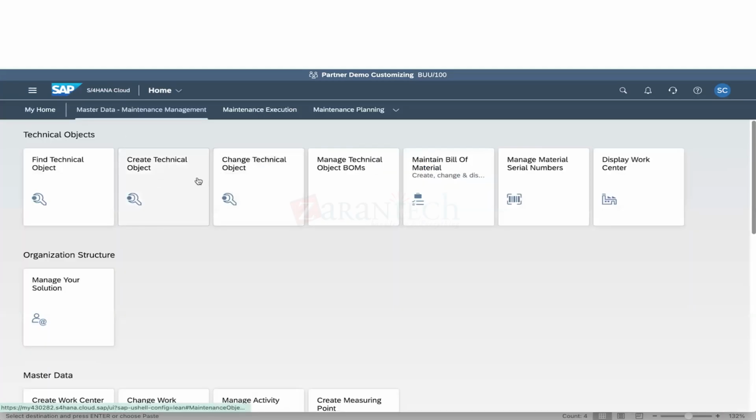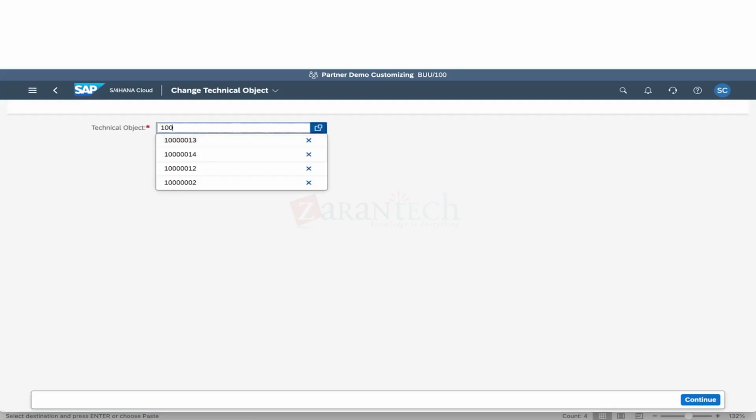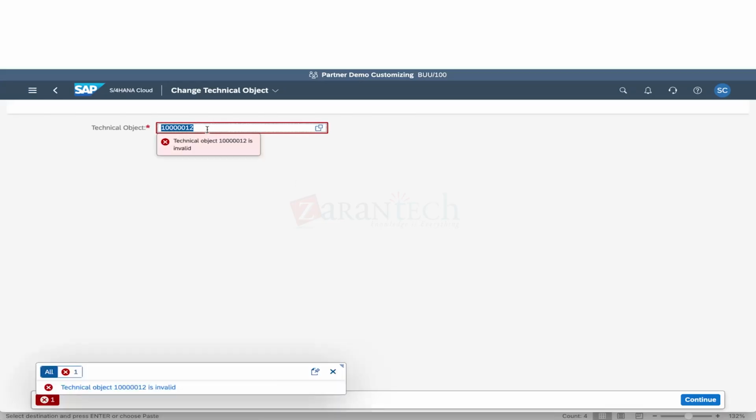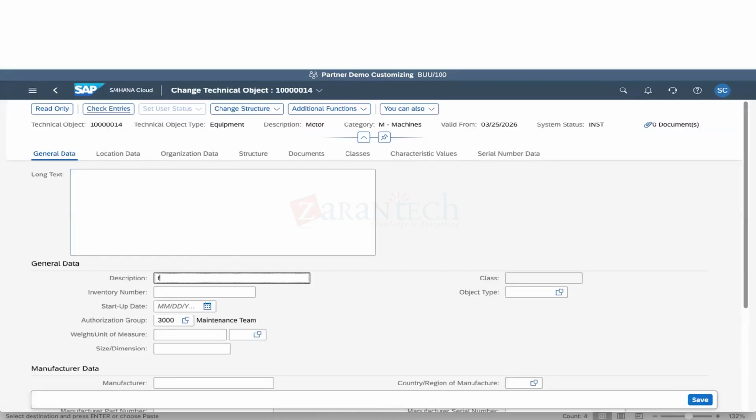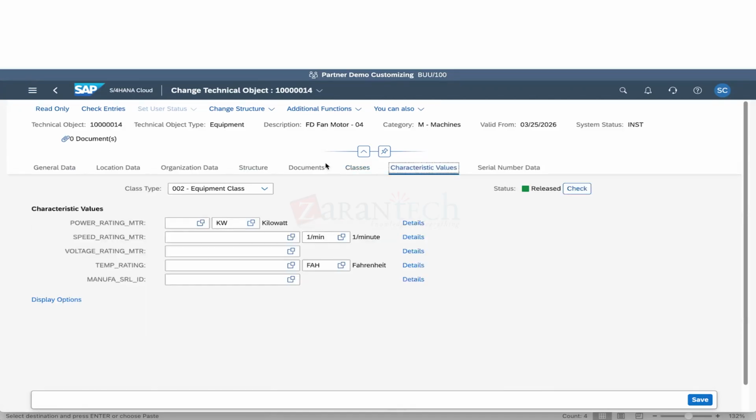Come back, go to change technical object again, and go for another object, maybe 12. Sorry, not 12, maybe 14. 14 is available, so continue. FD fan motor. Directly go to the classes. Here I'll go for FD motor. The same class I'm going to assign, since it is the same construction type, obviously.